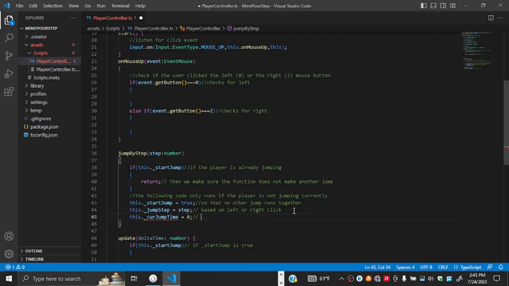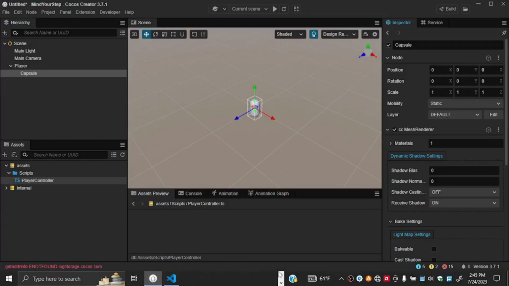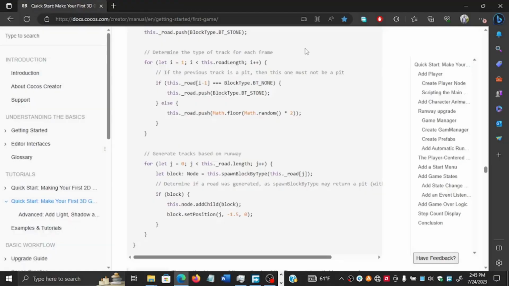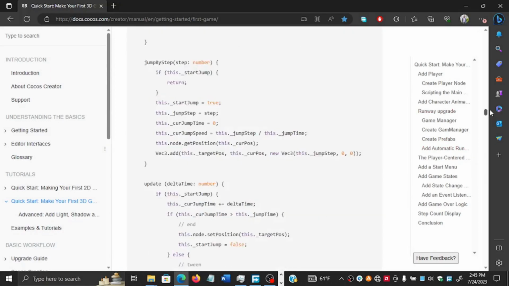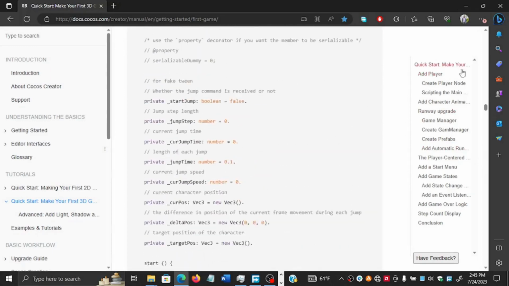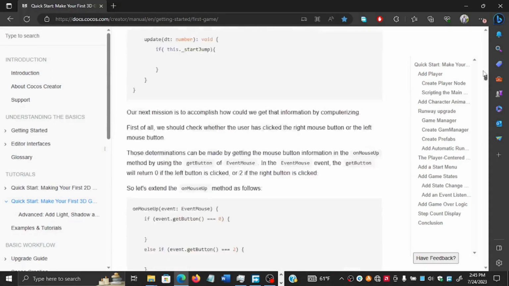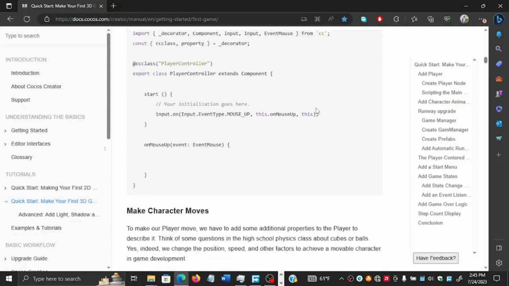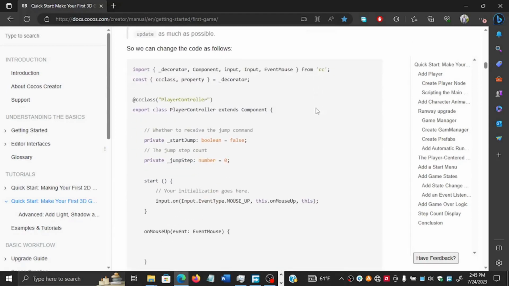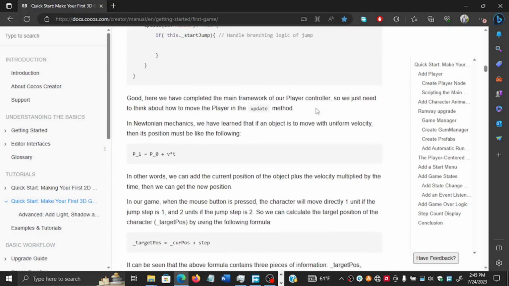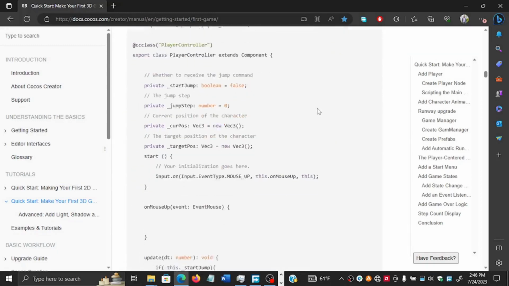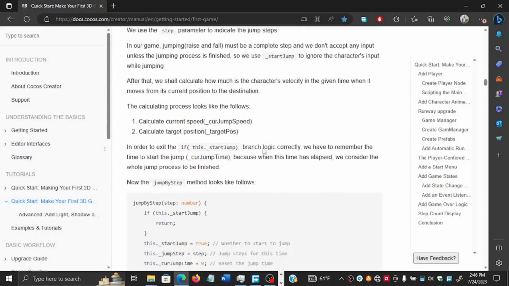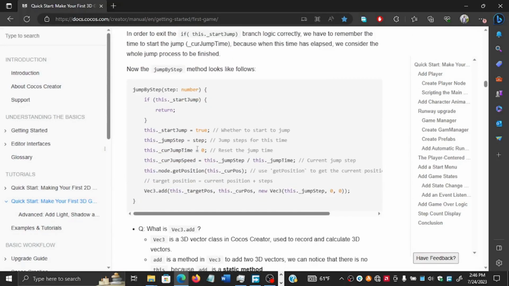I think the official code says, let's see, do I still have this page? The official code says to reset the jump timer, to make sure that the next time the jump happens, it's not using the previous time. It should use its new time. All right, yes, this one here.